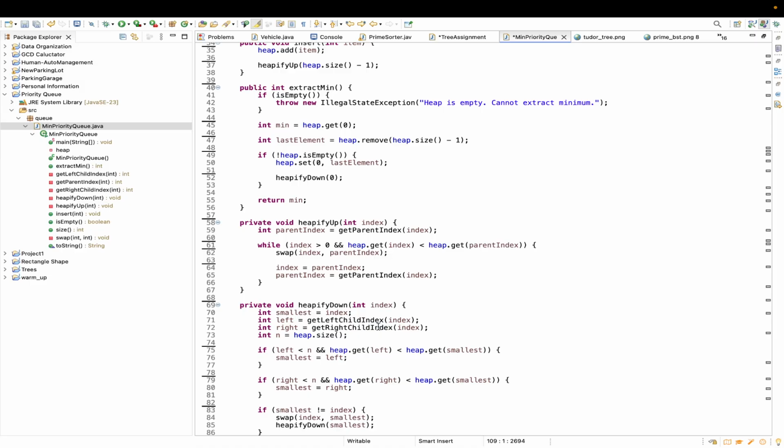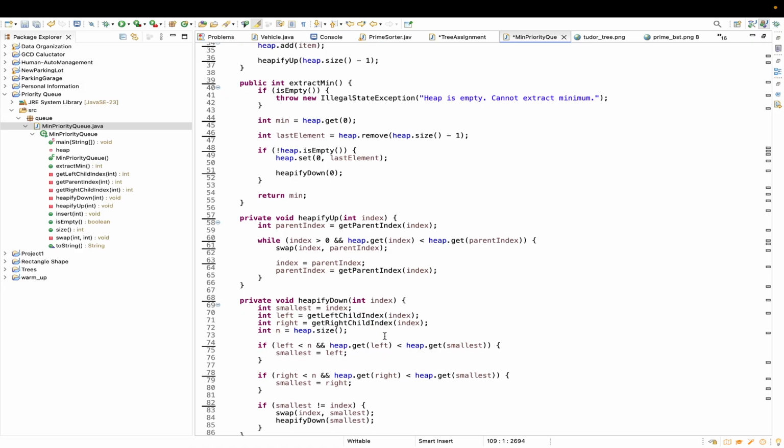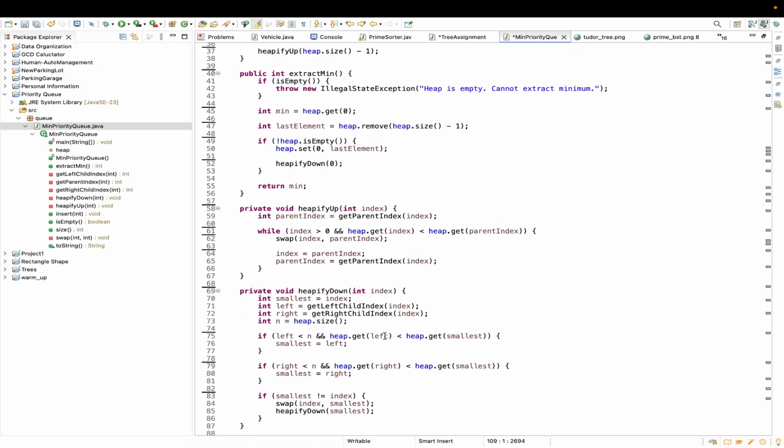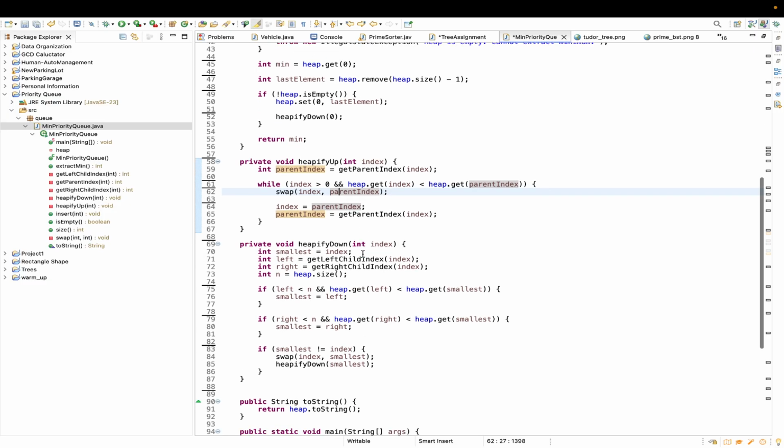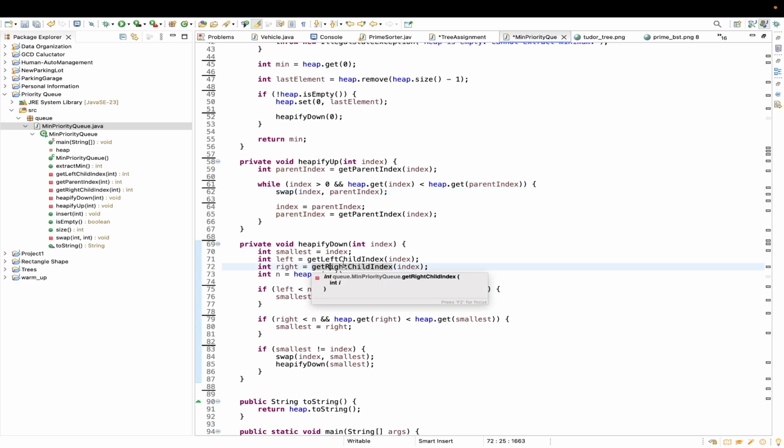So it then corrects the min heap property, which is heapify up, by moving the element from the given index towards the root until that condition is satisfied. While not at the root, which is index greater than 0, and the current node is smaller than its parent, we swap the current node with its parent and move up the tree. Then we get down to the correction. So this corrects the min heap down.